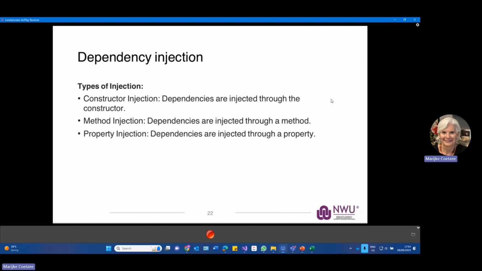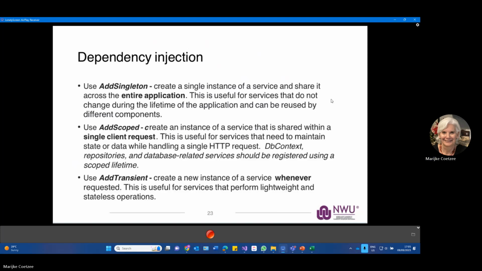When we're doing dependency injection, we can do it in different places. The one that we were using is constructor injection, where we inject dependencies through the constructor, but you can also do it through a method or through a property.